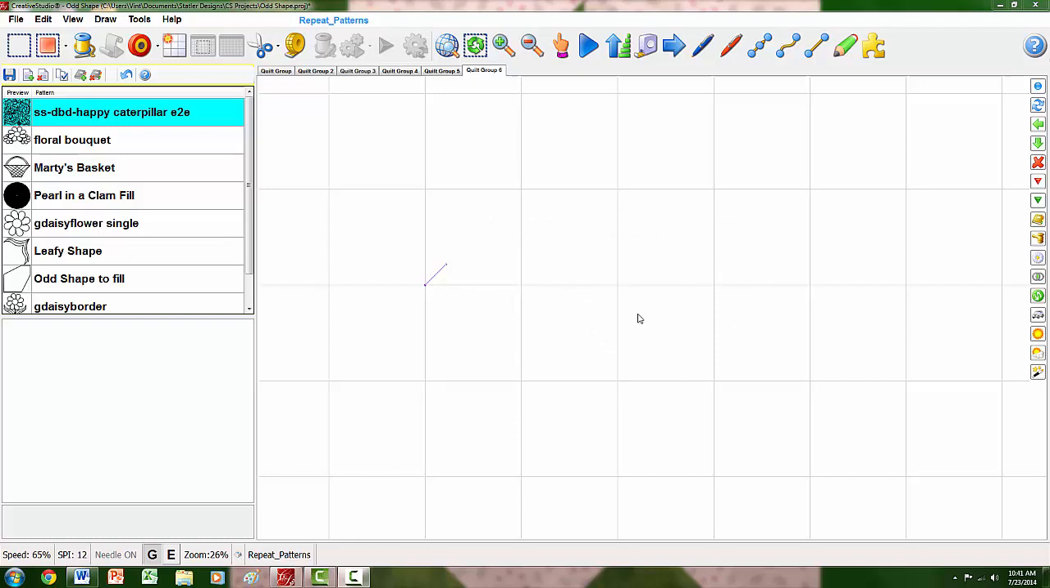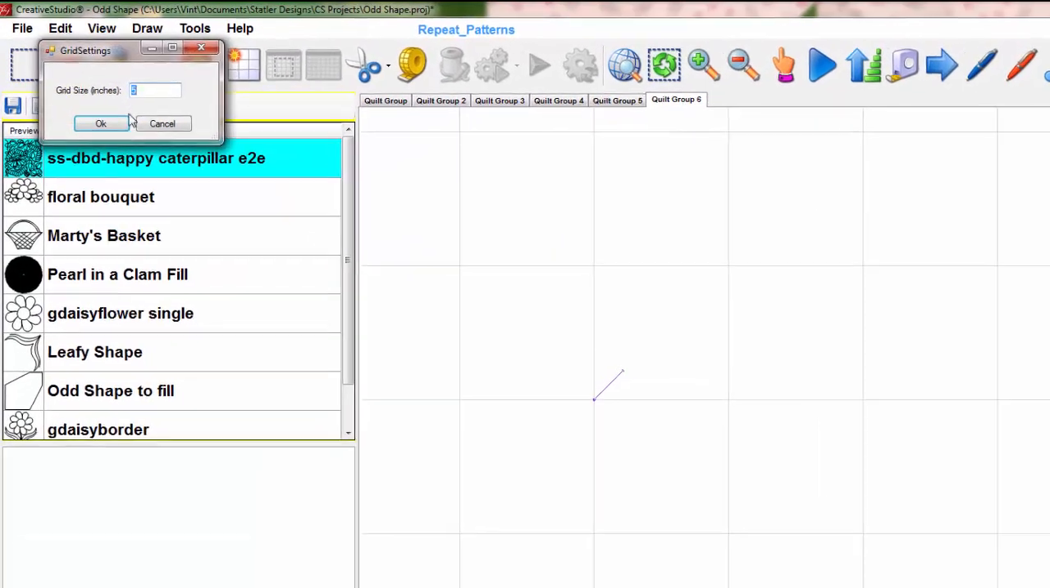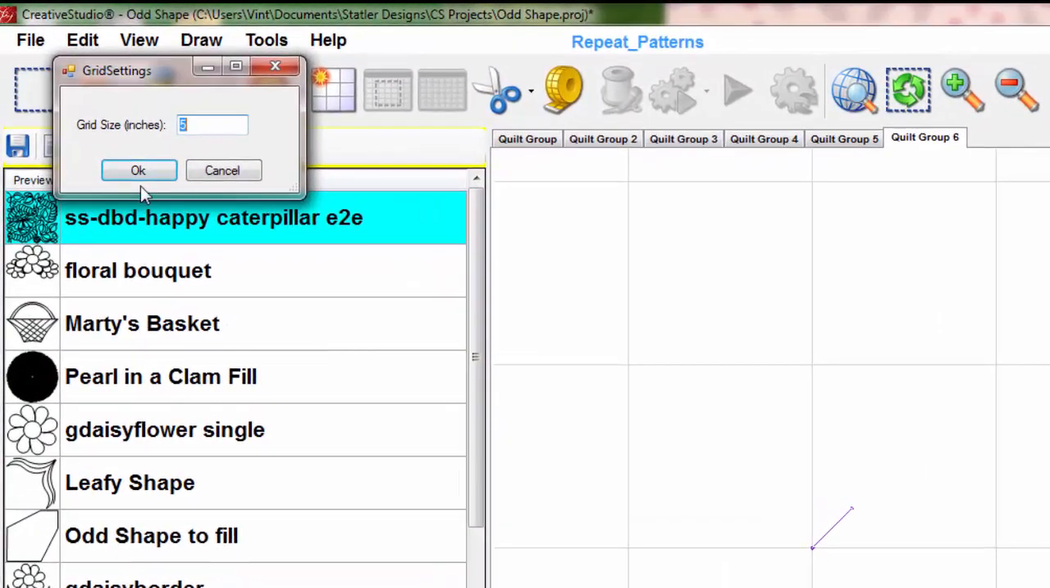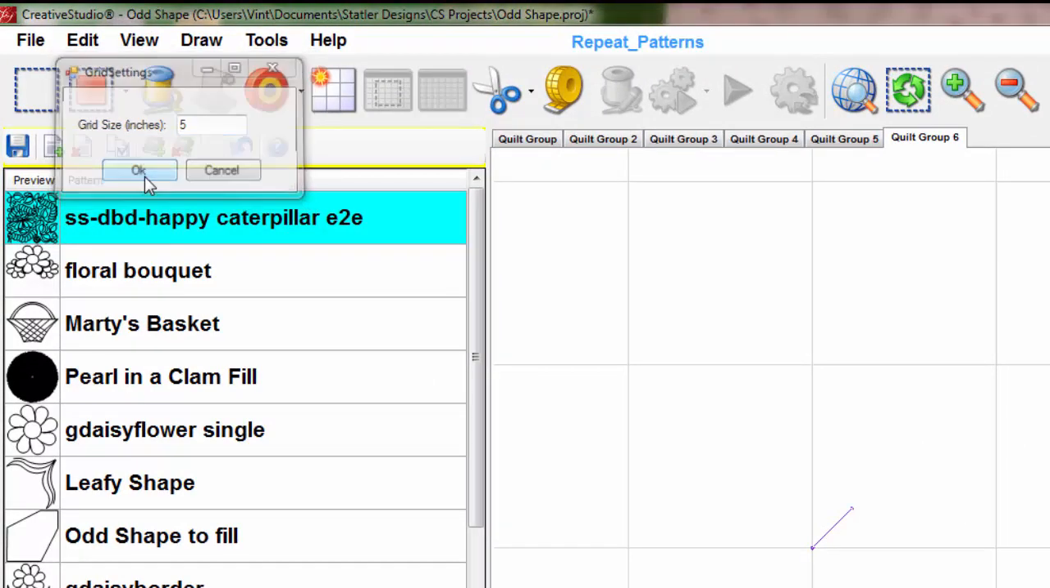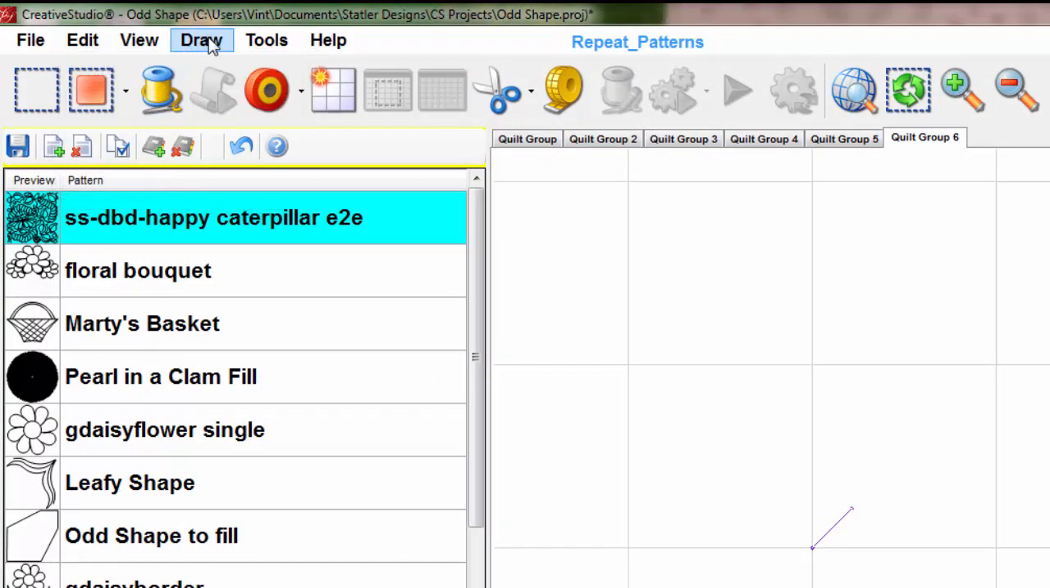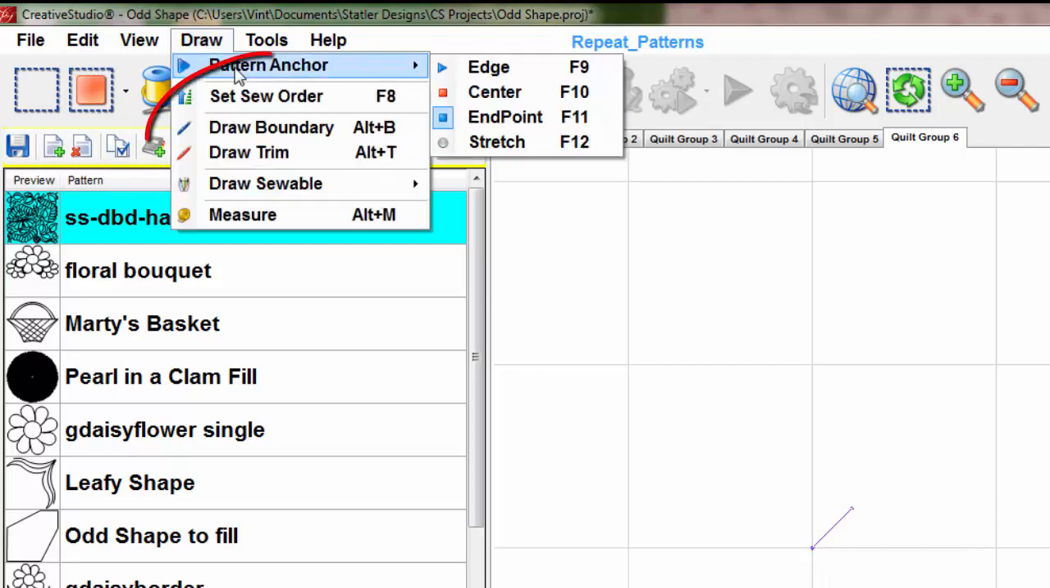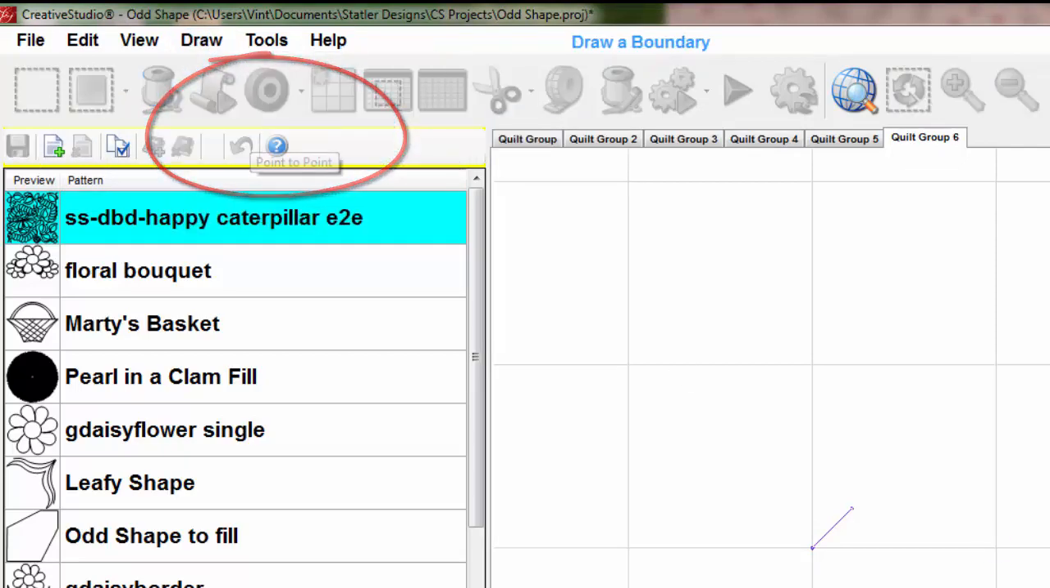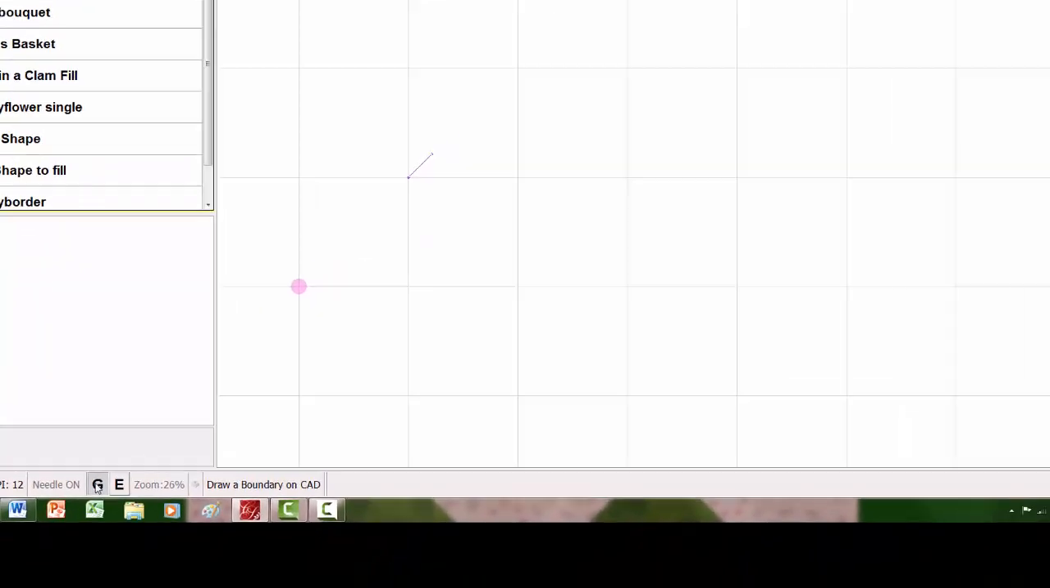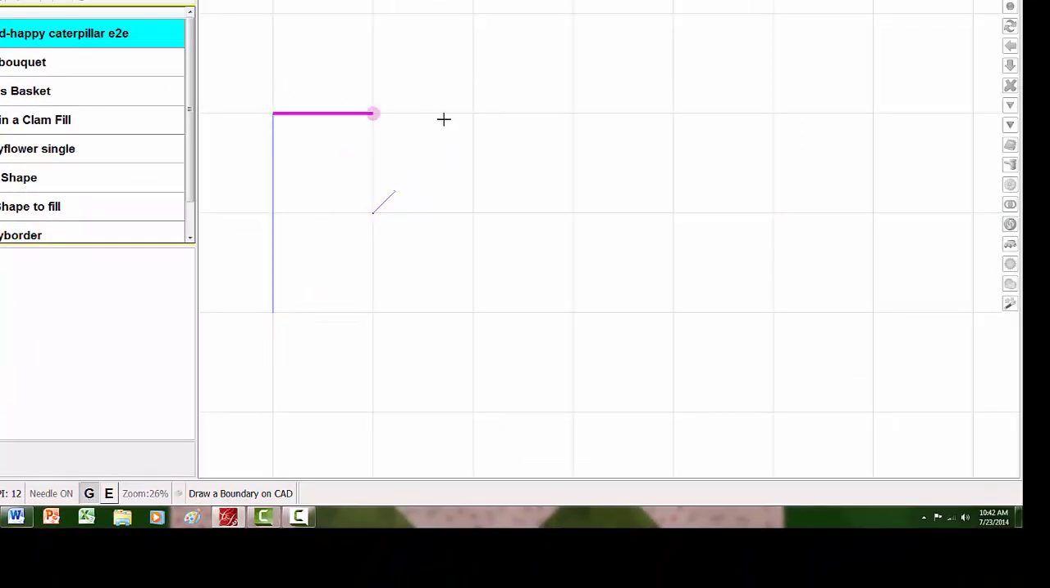First of all, I'm on my CAD screen and I'm working in standalone mode. My grid size is 5 inches. I made that so it would be easy for me to draw a boundary. And I am going to draw a boundary. I'm going to simply put on my G for grid point snap and click every other block.